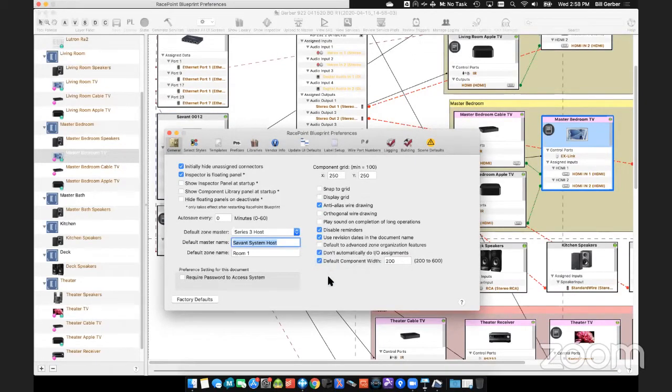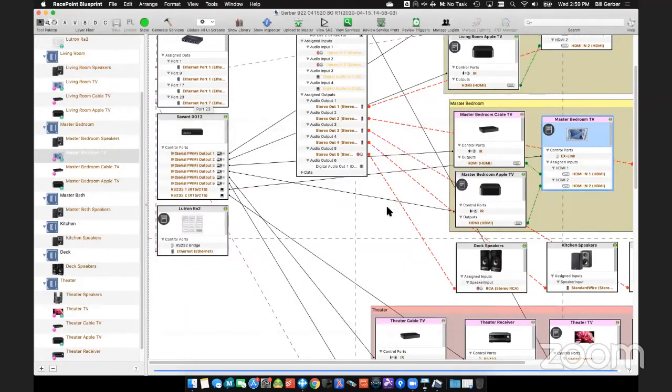And that is use revision dates in document name. So that will automatically append that every time you hit save, so you won't be overwriting your file every time you work on it. Some other things is default component widths. I leave mine to 200. That's why all my boxes are the same width. Again, I like everything neat and organized and lined up, so that's why I set it that way. So I've saved my config.